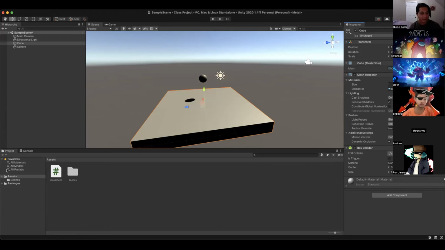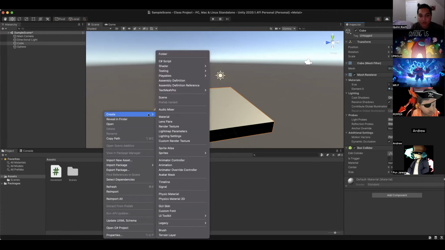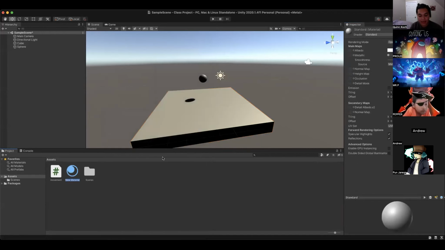Mr. P, to add a color, yes. You go ahead in the assets down here, right click, go up to create, and then to the right, there's material. Click on material, name it something like green. And then on the top right, there's a little white box. If you click that, you have a little color wheel, make it green.